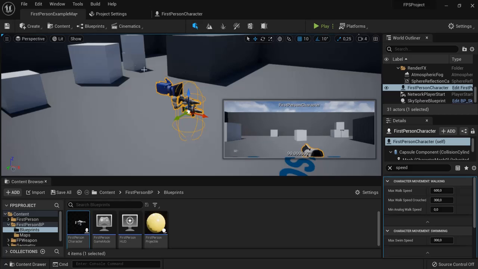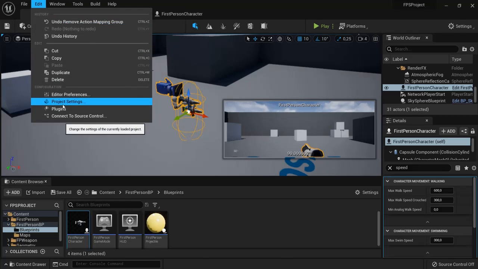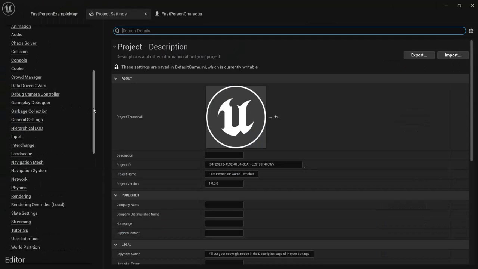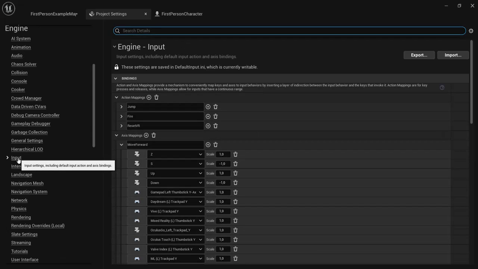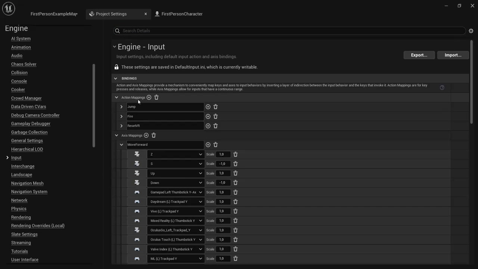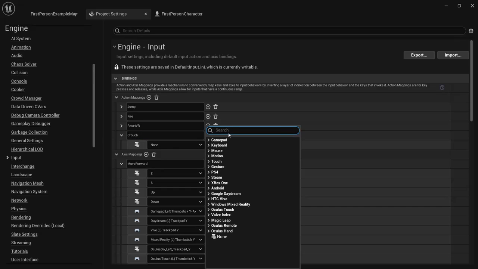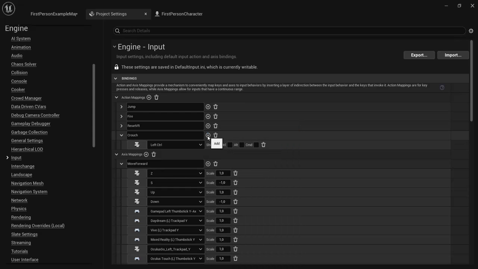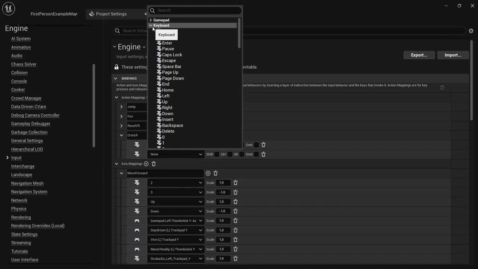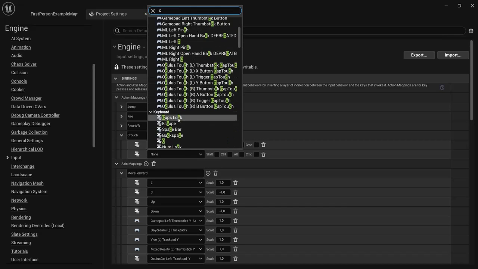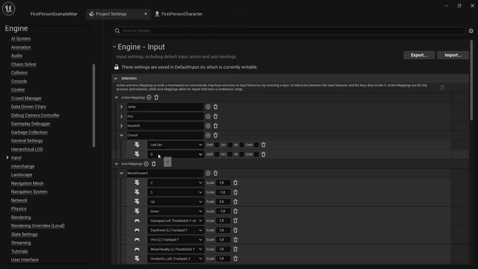First thing we need to do is create some input. Go to Edit, Project Settings, go here under Engine to Input, and create a new action mapping. Hit the plus icon, and let's name this one Crouch. Now, here, type in control. For example, you want it on the left control. Maybe you also want it on the keyboard, so on the C keyboard. So find C. So that will be your input.